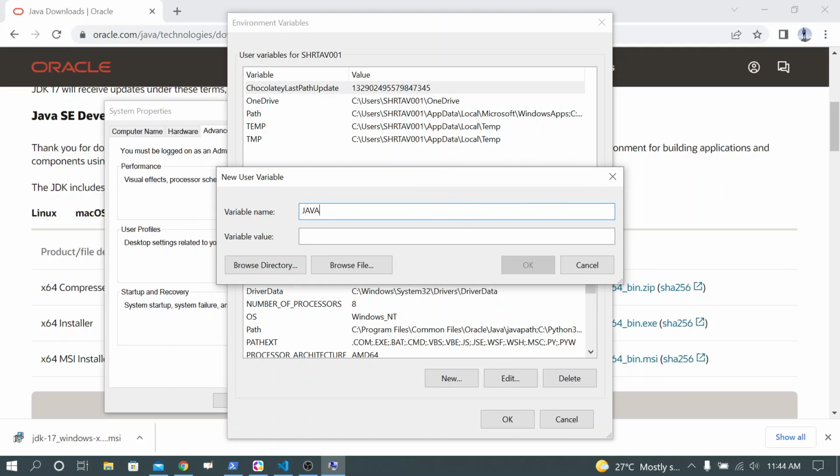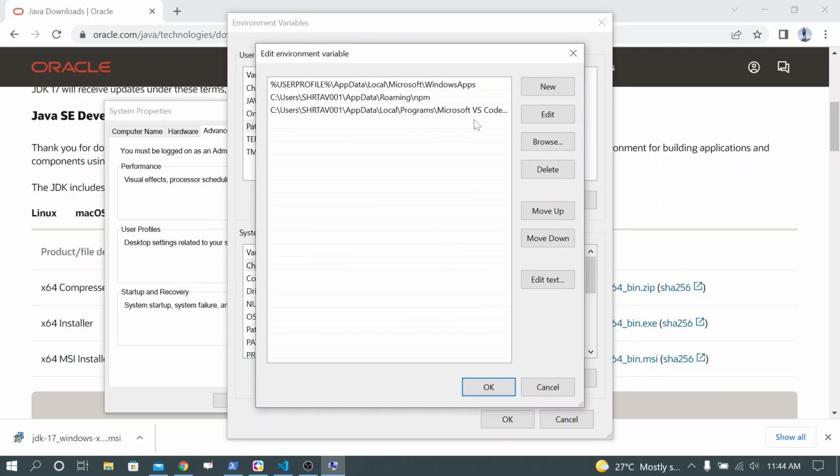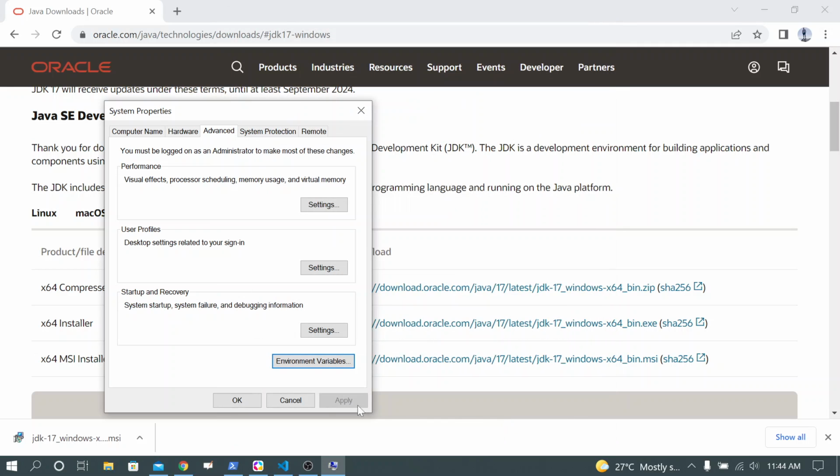So name the variable as Java home, then put the value as whatever we copied from the directory, then click OK. The next step would be to edit the path variable, and here you need to click on new and enter %JAVA_HOME%/bin and click OK, and again click OK.